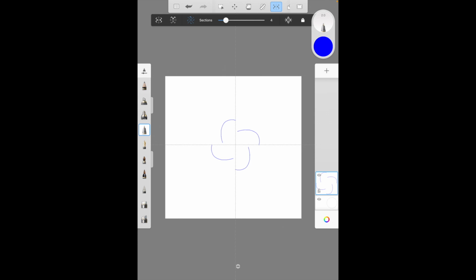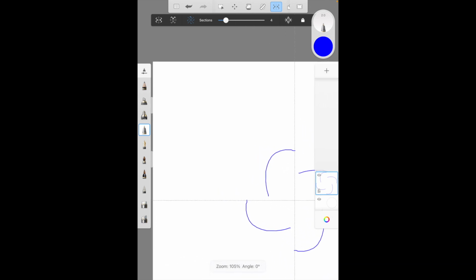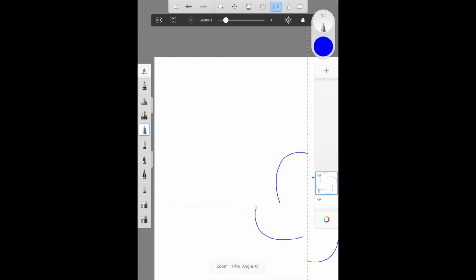Now, the greatest part about this tool is you only have to decorate one quadrant. So sometimes what I like to do to get a lot of detail in there is zoom in by spreading my fingers apart and just decorating and designing one quadrant because it will automatically rotate to 2, 3, and 4. And this way you can get a lot more of those details that you might want in your design.